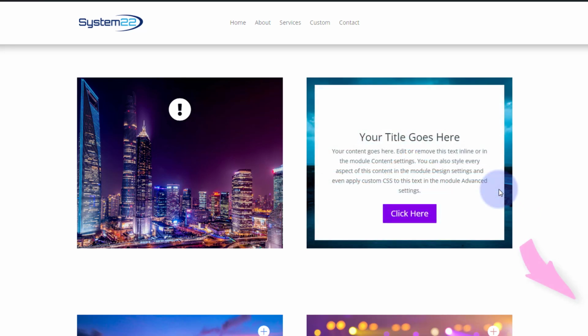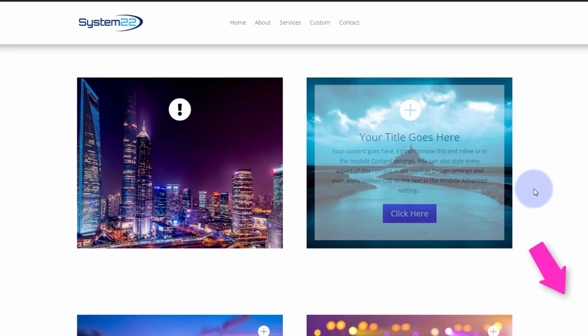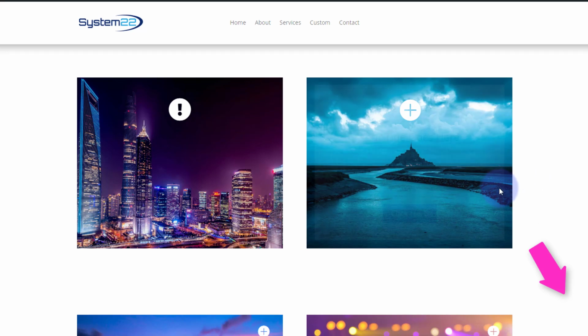So there you go, guys. There's how to create an image with icon to tooltip on hover. Really easy to do, no coding.